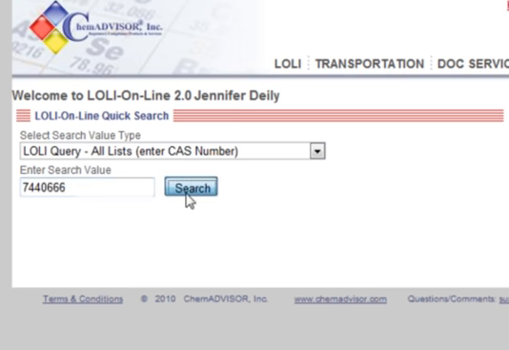And I see the results in a tree view, very similar to the results I saw in LOLI Query when Pam was going over her examples. So I can click through the various results here to view information. But to find the related substances, I would click the Find Related link located at the bottom of the screen. And I can see here that on LOLI Online, Zinc is linked to these 5 categories.